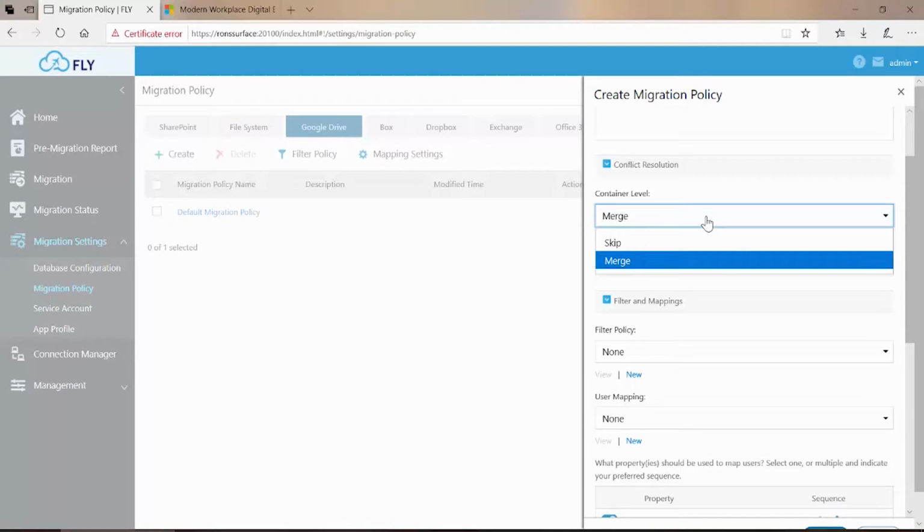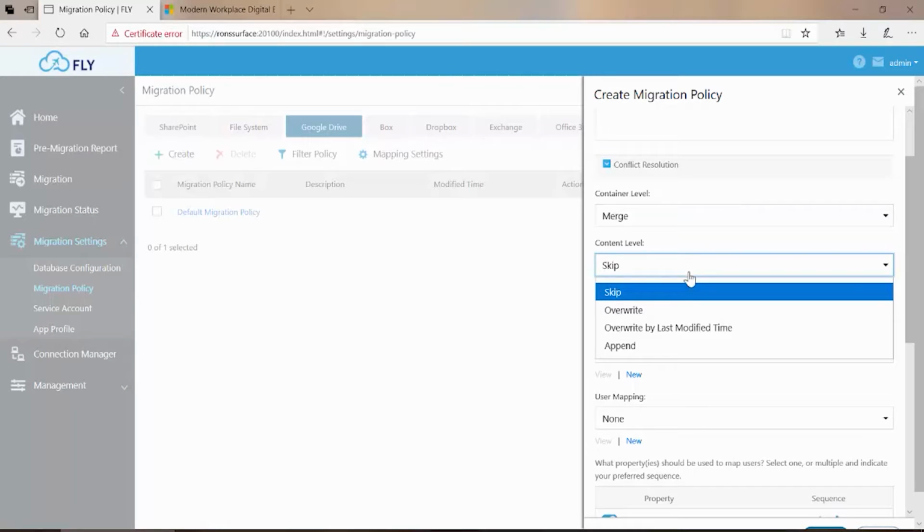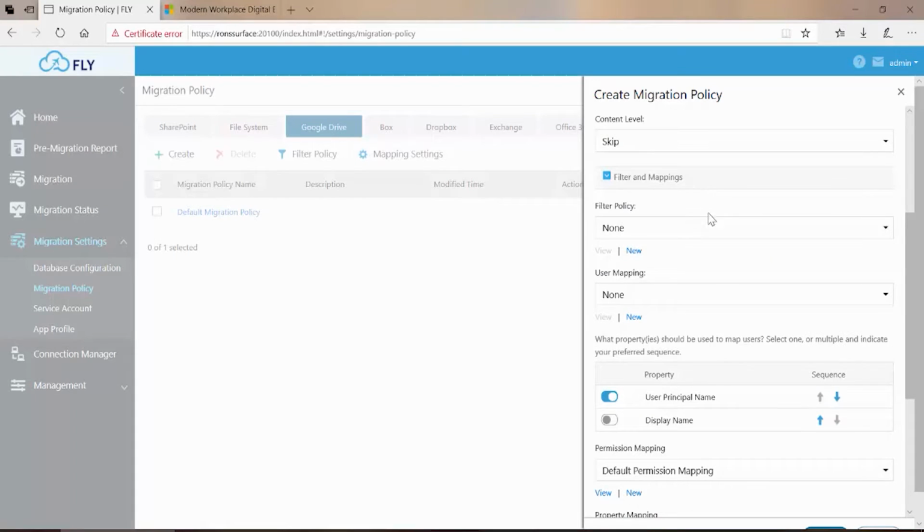What happens if you are migrating a folder into OneDrive to a location that has a folder with an exact name? Do you want it to skip the migration, or do you want it to merge that folder's contents together with the destination folder? Same thing goes for content. You have skip, and in this case, instead of merge, we have overwrite by last modified, which will determine between source and destination which file is more recent and keep that, or append, which means you'll keep both files, and one of them will have a little number 1 at the end so you can tell that it was the one migrated in.